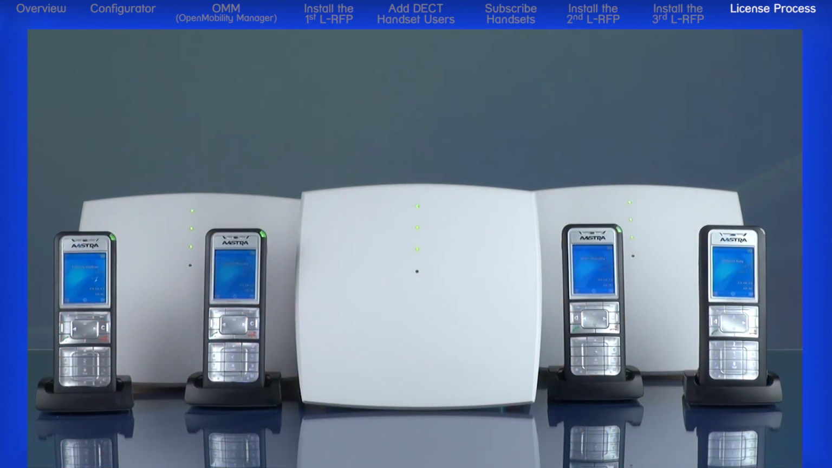We hope you found this tutorial helpful on the Aastra SIP-DECT basic installation.